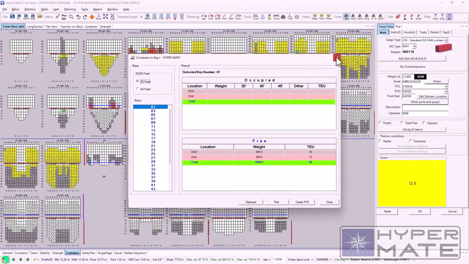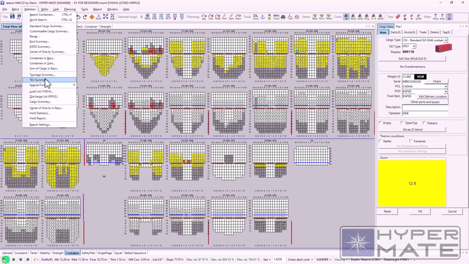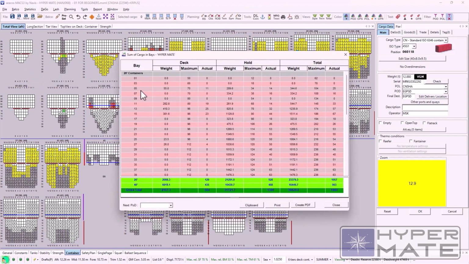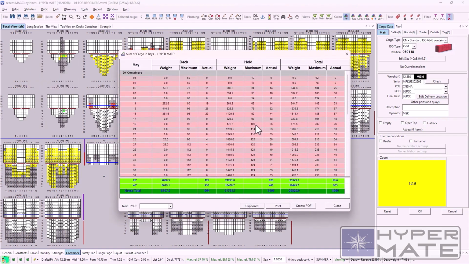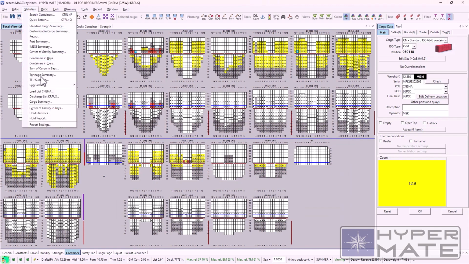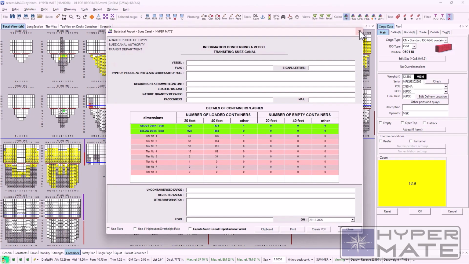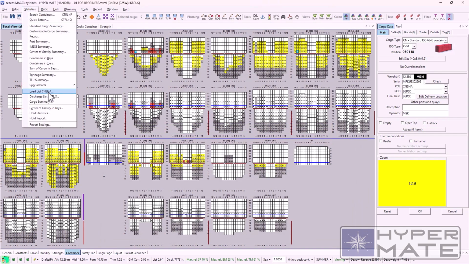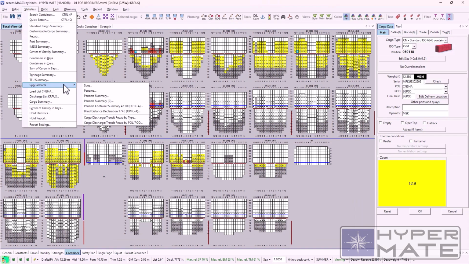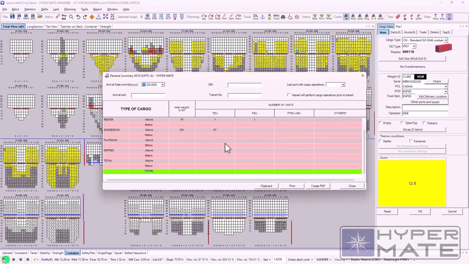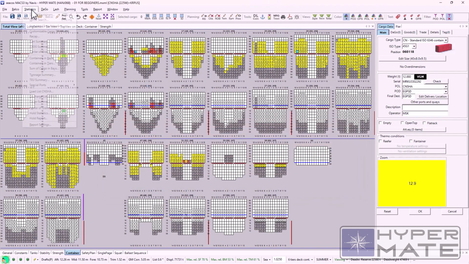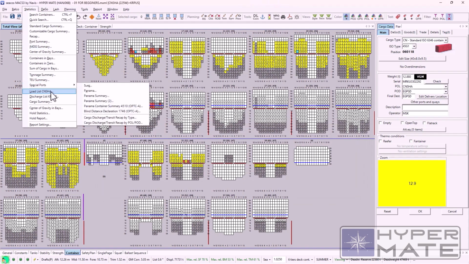So the summary in bay, you maybe will use this one once per 5 years. In tier the same, some of our cargo in bay, also almost the same. Statistic. Let's go next to special reports. Yes, these are special reports for particular canals like Suez or Panama. Let's say Panama summary. They are adjusted for local rules. You might have this when you arrive at the mentioned canals.